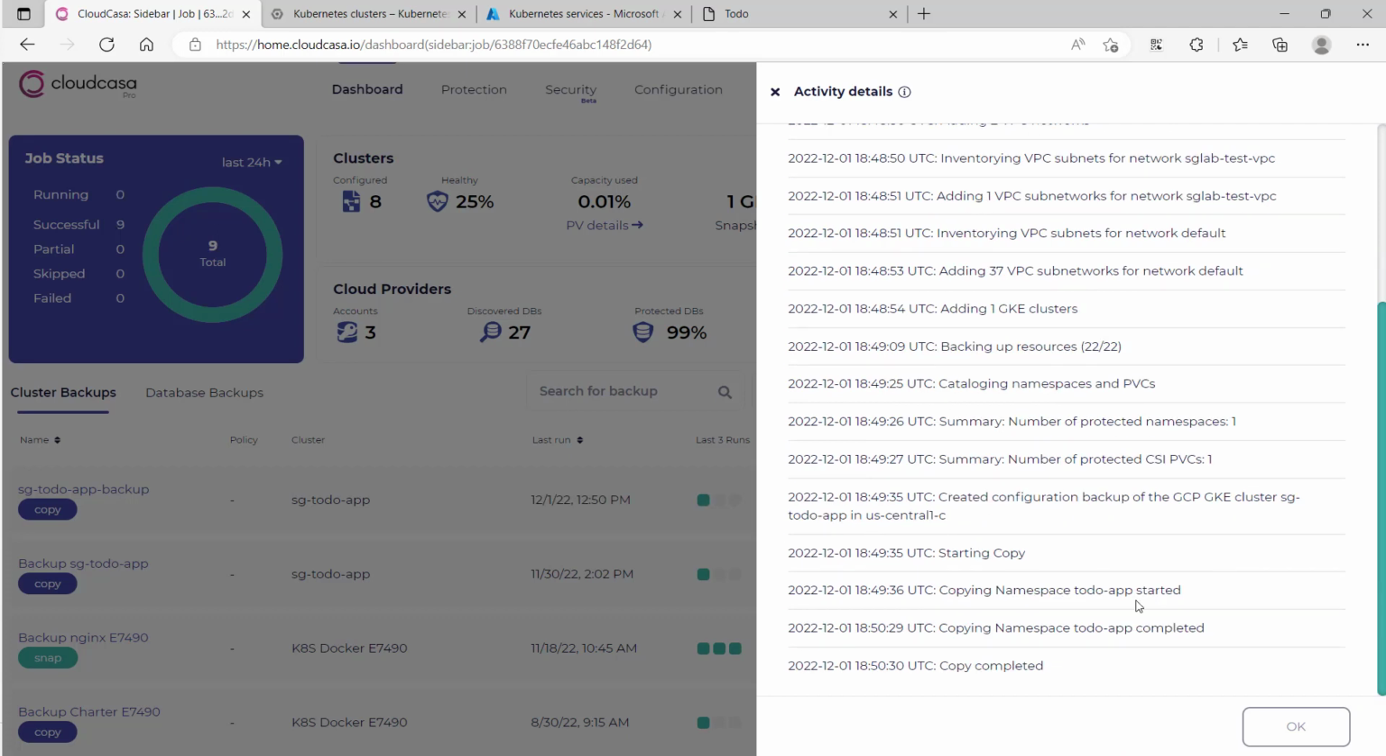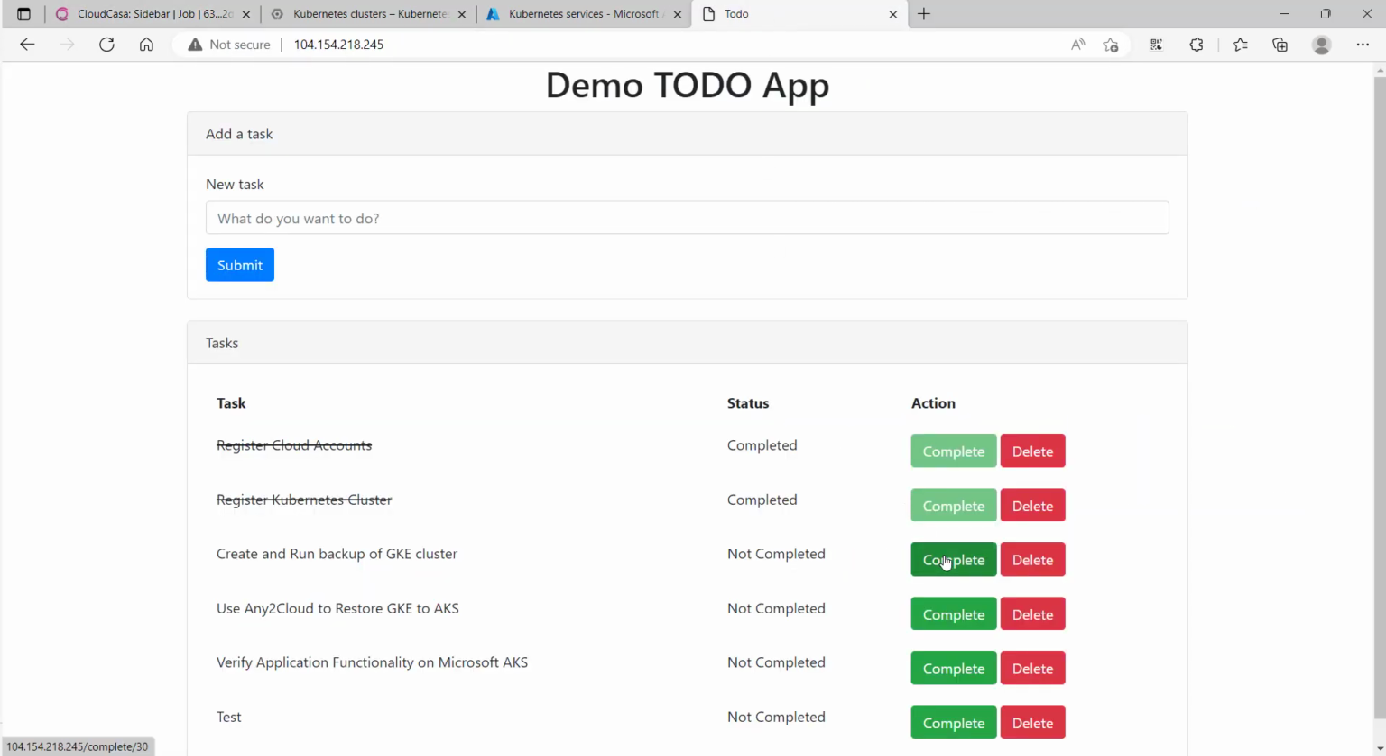So now that the backup job has completed, I'll go ahead and mark that task off on my to-do list here. So now that I have a backup of my application, let's restore this to my AKS account. And since I don't have a standby cluster, I'll use Any2Cloud to have CloudCasa instantiate a cluster for me.